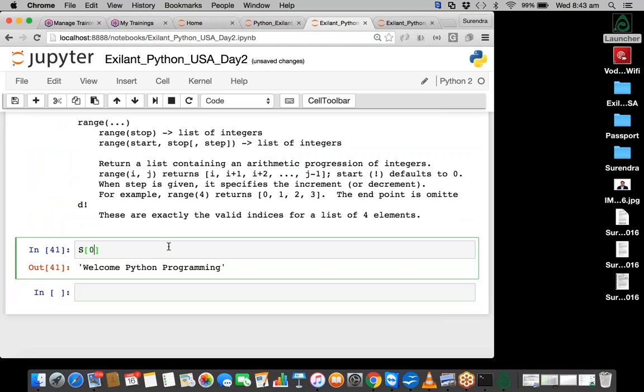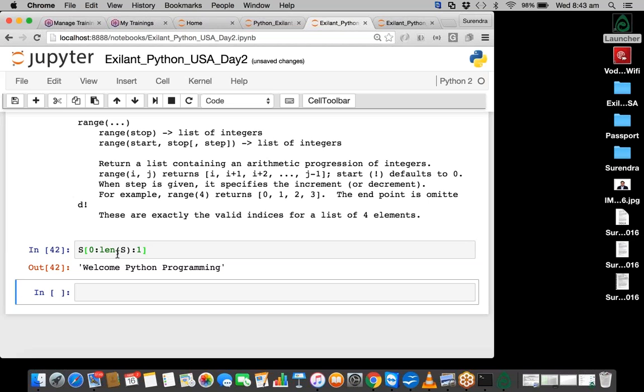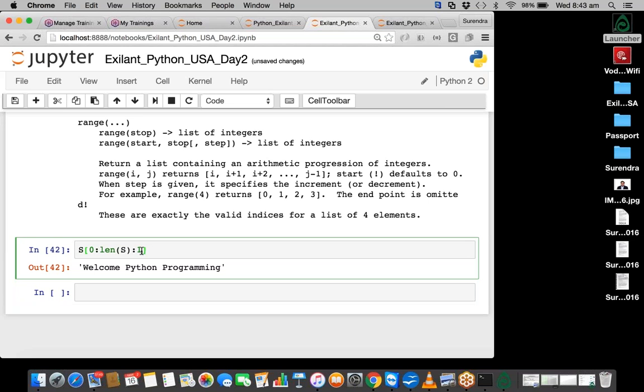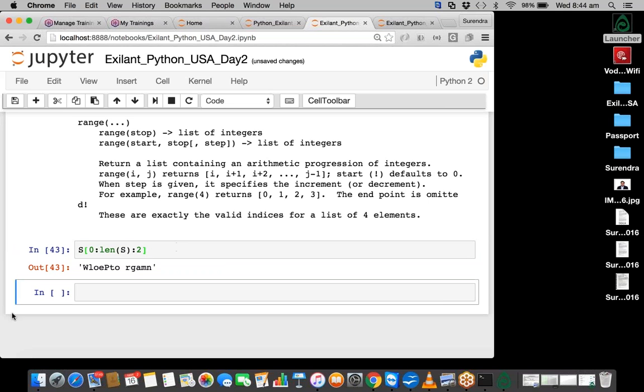Now I'll start with 0. It's the beginning, and by default it starts from 0, and the default end is the length of the string, and then the step of 1. So this is the default behavior of my string if I'm accessing the entire string. If I want alternate characters, I will just put 2 here, and you can see I get the alternate characters from the string. So this is the way it is applicable for strings also. Any sequence, it is not only for the range.